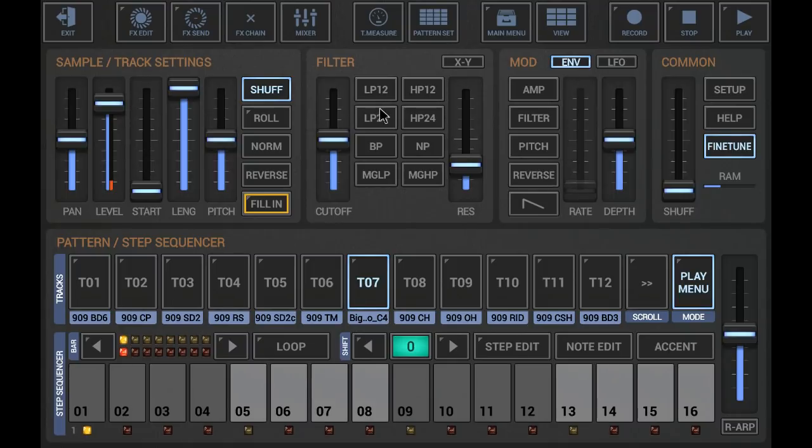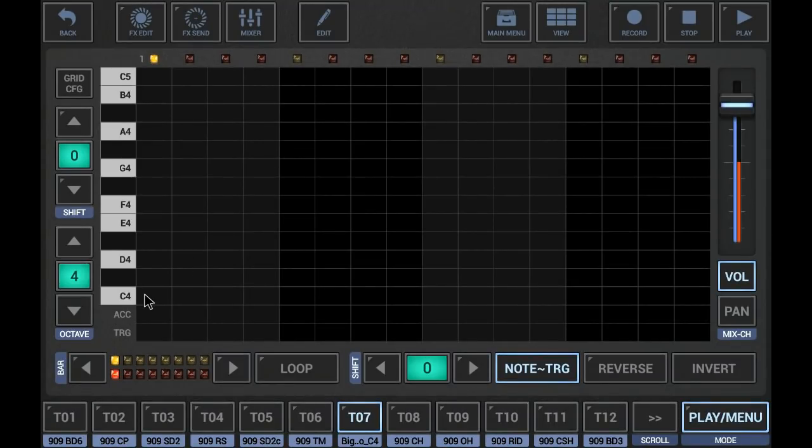To this sound we add a low-pass filter, set the cutoff frequency to the lowest position, give a bit of resonance, and then apply the modulation envelope to the filter. For the sequence of this track we use the note grid. Set the notes by simply touching the grid.